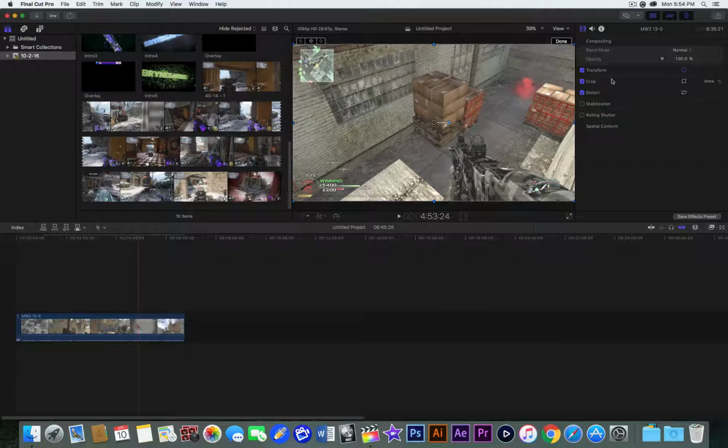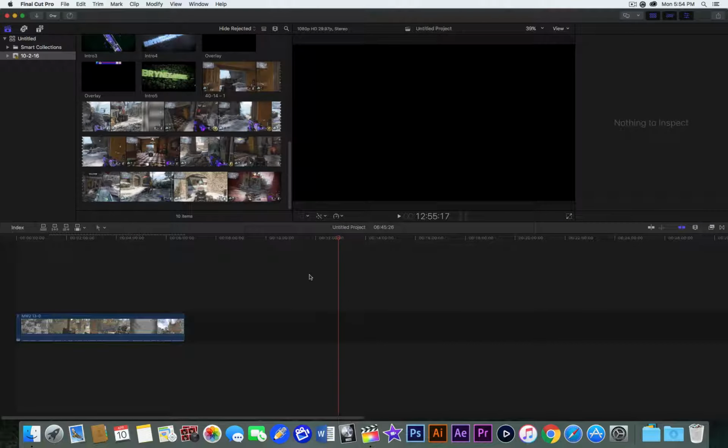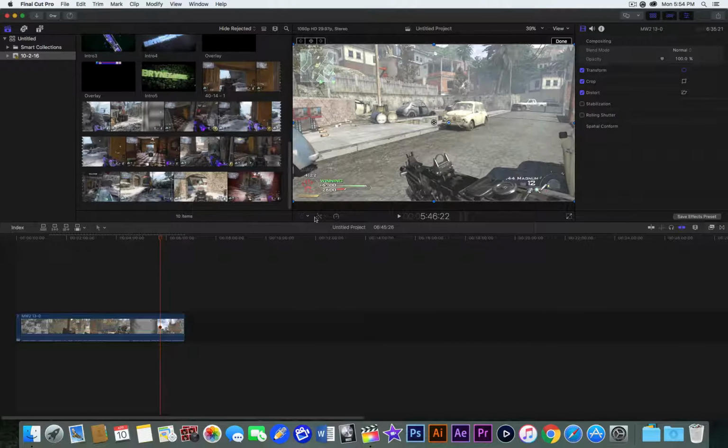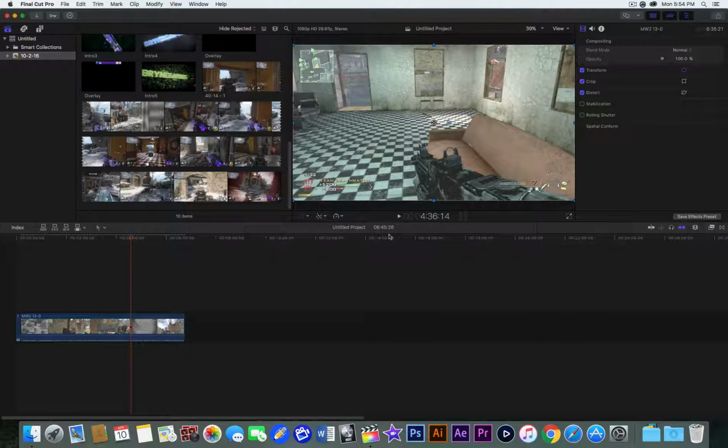So transform, crop, distort, stabilization, and rolling shutter. So there's different options. I'm not going to get into all of those because this is just a beginner. You don't really need to always use those. You do have this crop tool here. If you select it right there, you can just go ahead and click and resize these. This is good for if you have multiple videos overlapping.